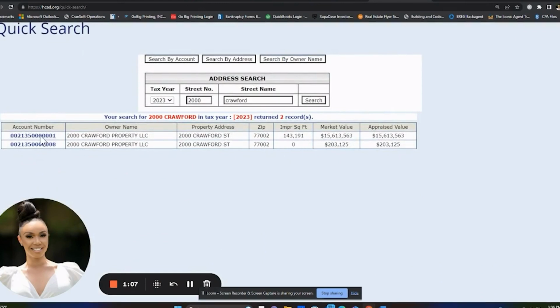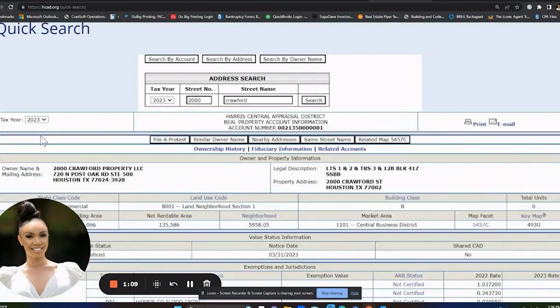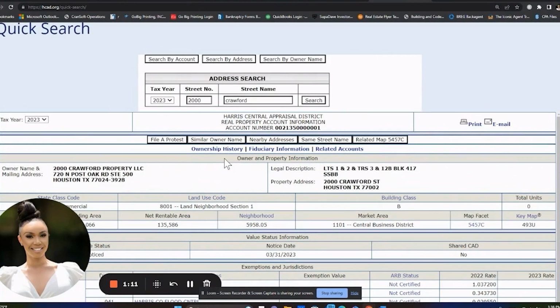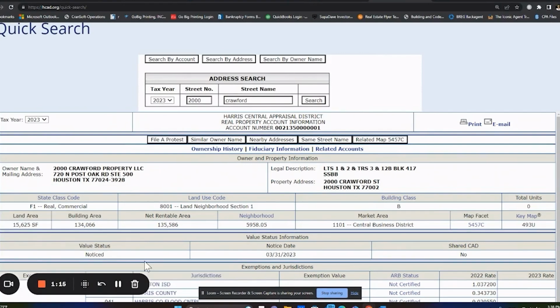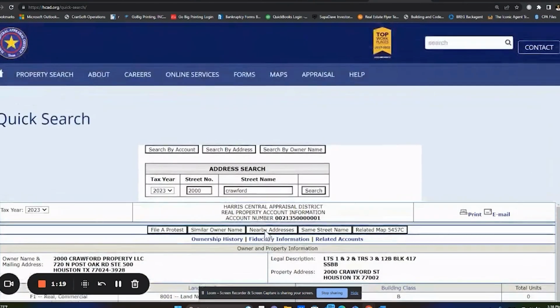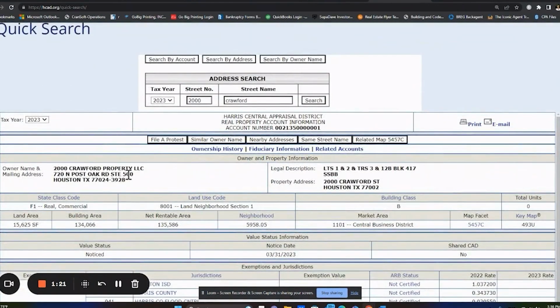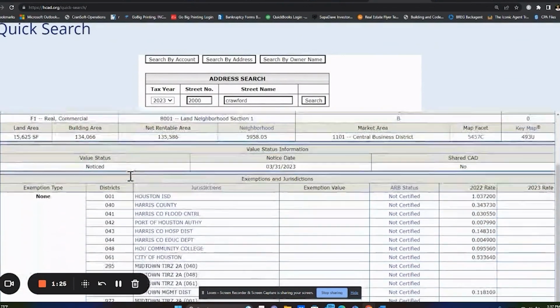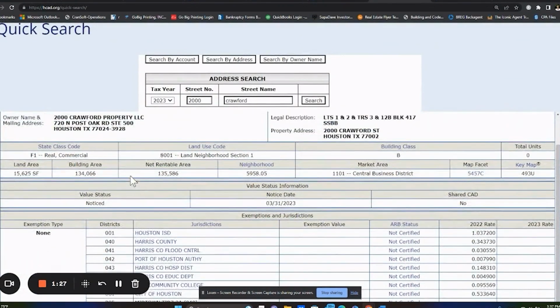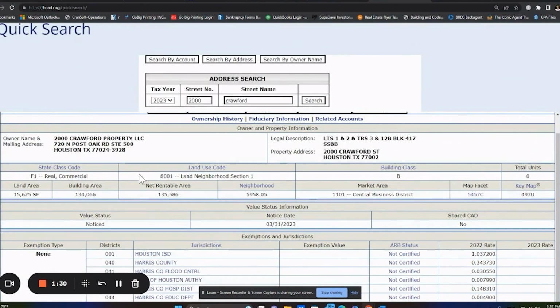So the one I want to look at is our main one here. All of the appraisal district sites will look different, guys, so just keep that in mind. I'm going to give you some specifics to look for. If you just want to see who owns the property, you can see who owns the property and what their mailing address is. But essentially, the appraised value of the property will be given on this site as well, or on the county appraisal district site.